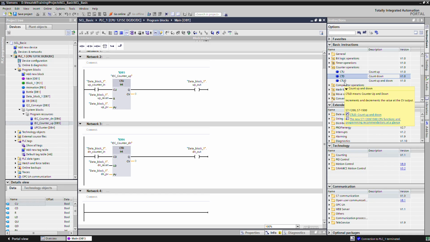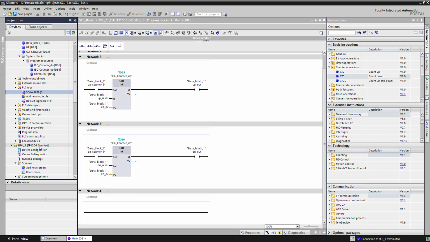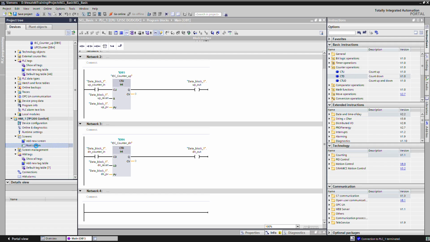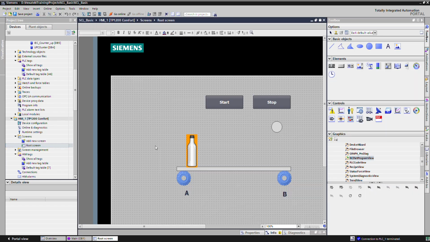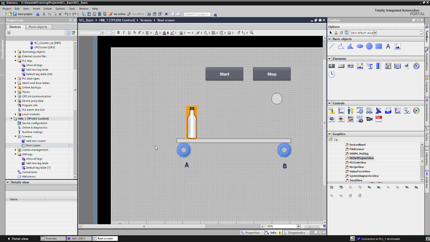Now in Siemens there is one more counter, that is the up-down counter. These two instructions are combined in the up-down counter. Okay, now we have one application. We will understand that application first, and we will see how we can use the up-down counter there. So let's say this is a bottling plant.